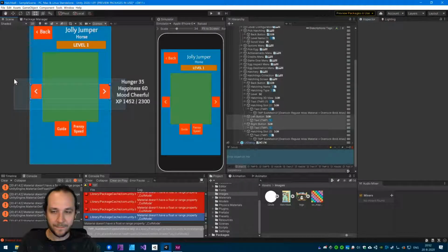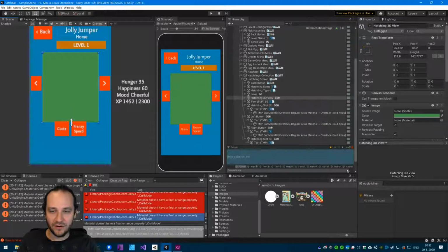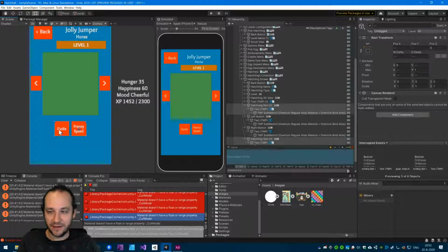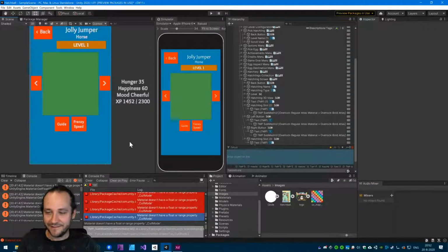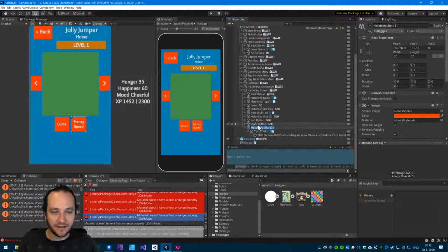I think I'm going to make this a little bit smaller, something like that, and then oh, and then he's gone already. Let's see. I am there and there, and that is not hatchling slot. Let's rename those. It's a type.